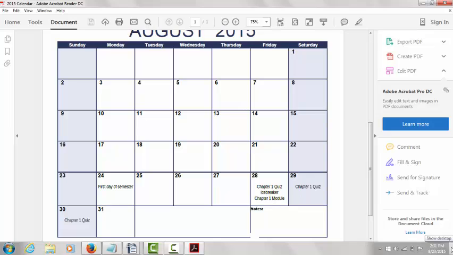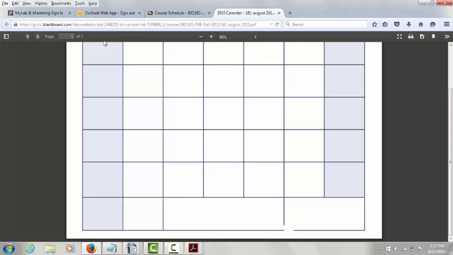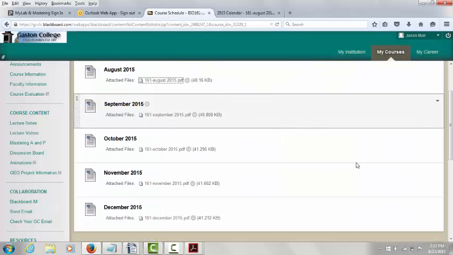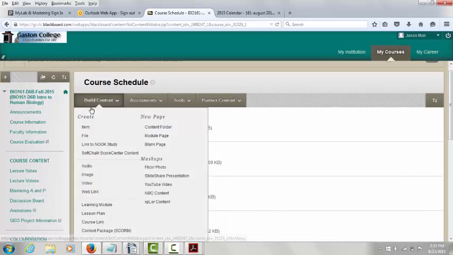Okay, so I have this broken down for the entire semester. So you know right now when everything is due for the course. When the midterm will be due, when the final is due, when that geo project is due. So you know when everything is due right now. So there is no excuse for turning in something late or not knowing about it. Okay, so that's the course schedule.